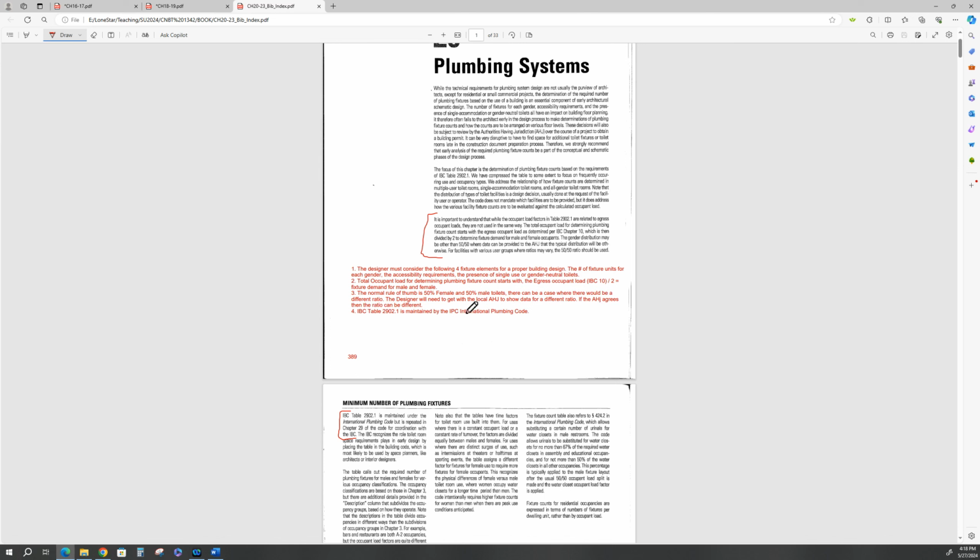The designer will need to get with the local authority having jurisdiction, the building code people, to show data for a different ratio. If the AHJ agrees, then the ratio can be different. You might want, I don't know, 70% female and 30% male. But if it's an all-male locker room, then you may not have this ratio. But you have to get with your authority having jurisdiction and make a case for it being different. But it can be different.